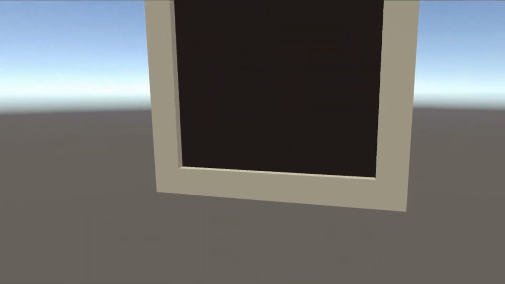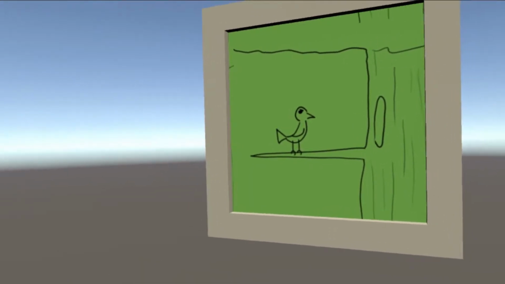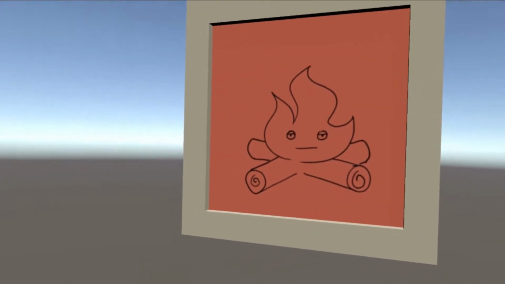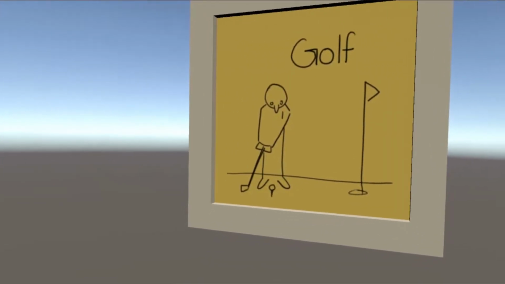Let's see what's on TV. Okay, we have the bird channel, fire, fishing channel, okay, and golf.